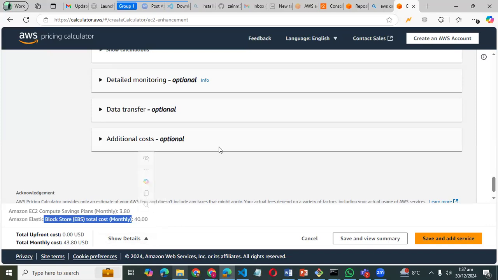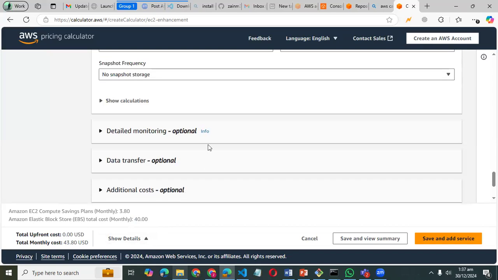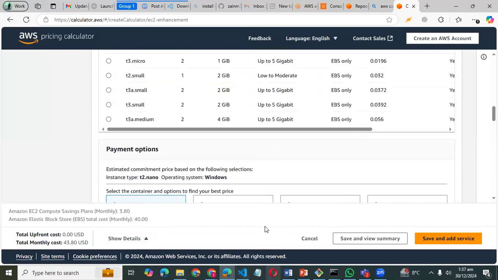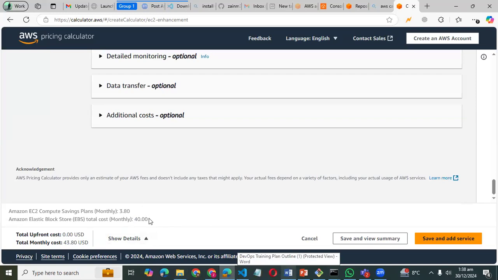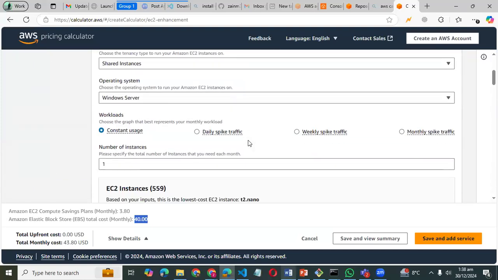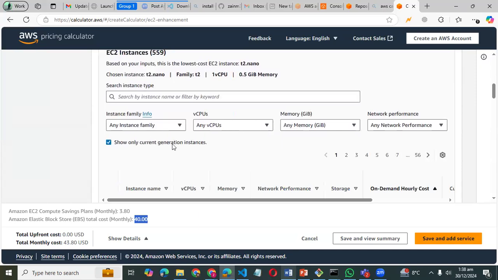Storage for our code means the hard drive attached to your server. Let's suppose we have this Windows machine; there is some storage associated with it. So the main cost is the storage at $40, and the instance cost based on specs is $3.80, because we selected a very small instance.